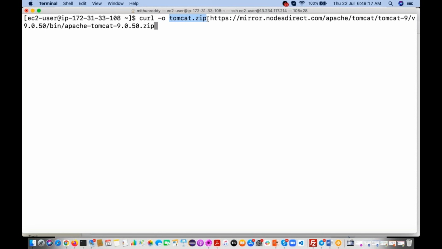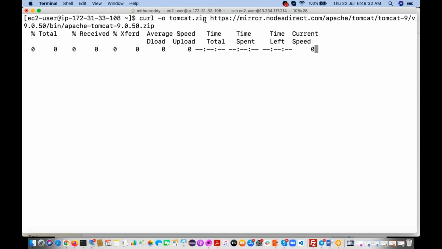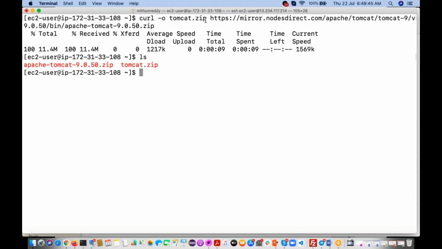Now it is going to download the software and save the file name as tomcat.zip. Just hit enter. See, it's downloading. Now it is done. Now if you see, it is downloaded, right?